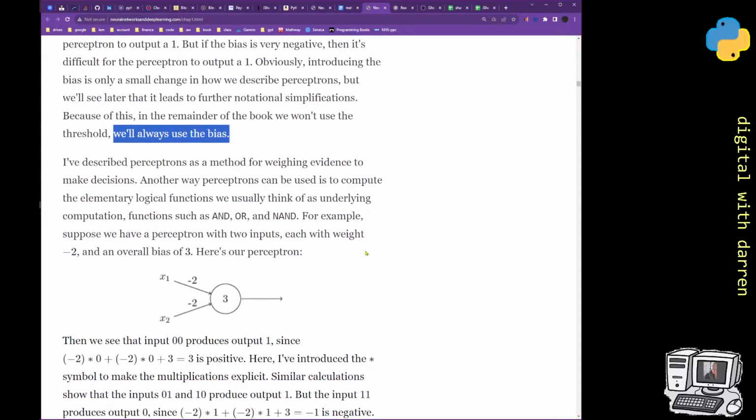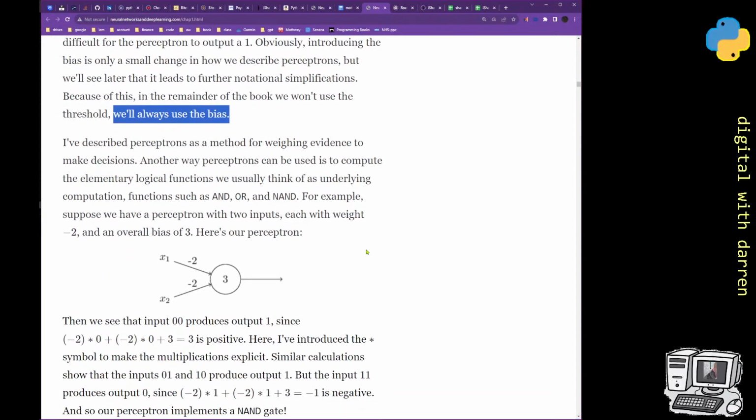I've described perceptrons as a method for weighing evidence to make decisions. Another way perceptrons can be used is to compute the elementary logical functions we think of as underlying computations, functions such as AND, OR, and NAND. For example, suppose we have a perceptron with 2 inputs, each with weight -2, and an overall bias of 3. Here's our perceptron. Then we can see that the input 0, 0, which means x1 equals 0, x2 equals 0, produces an output of 1, right? Why is that?